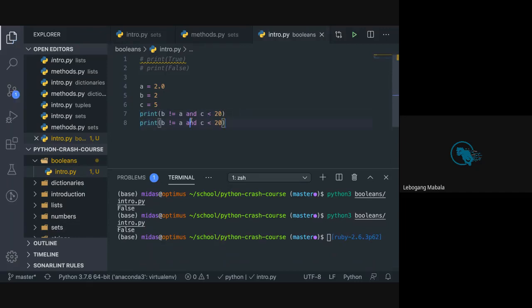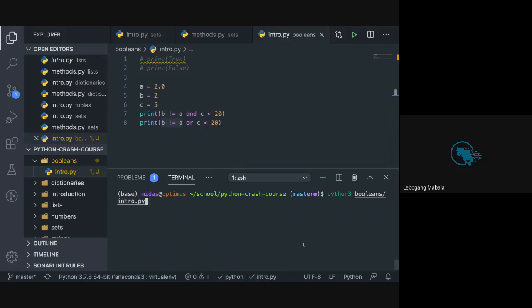And then there's another one. You can use your OR. So OR checks: is this true? No, it's false. Okay. Is this true? Yes, it's true. Then the whole thing is true, right? So if you have one true, then the whole thing is true, right?